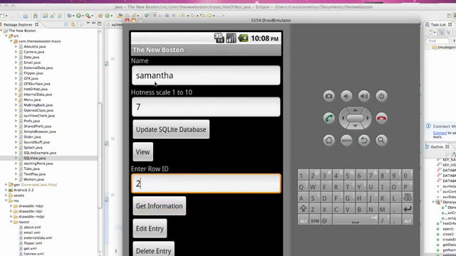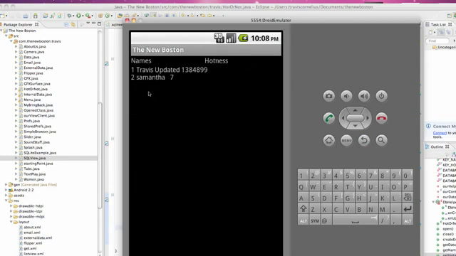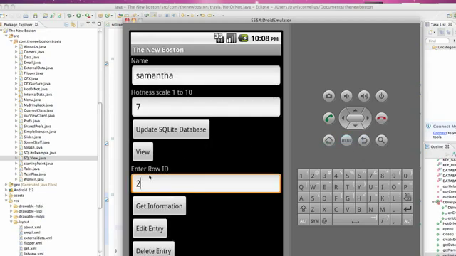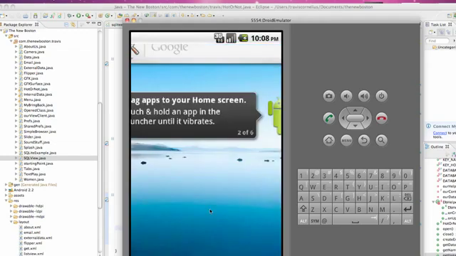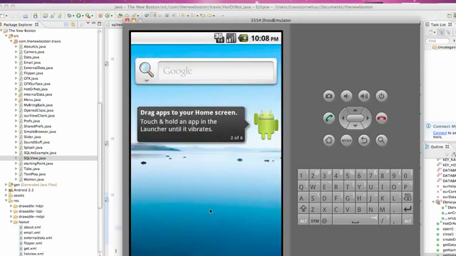As you can see, it pulls up Samantha and 7, which is again our second entry. And we can also do 1, get information, pulls up this. Now, just a note, if we put like 5, it's going to give us an error and it's going to crash our program. So hopefully the person enters the right number.